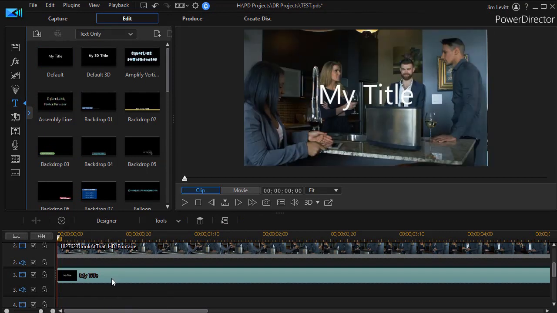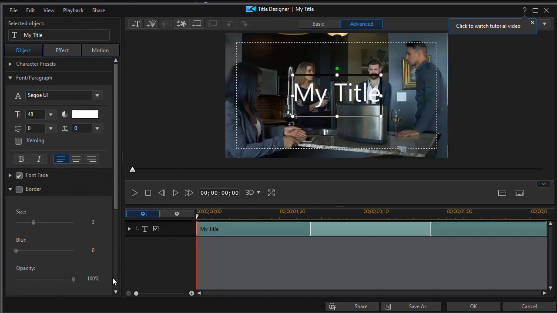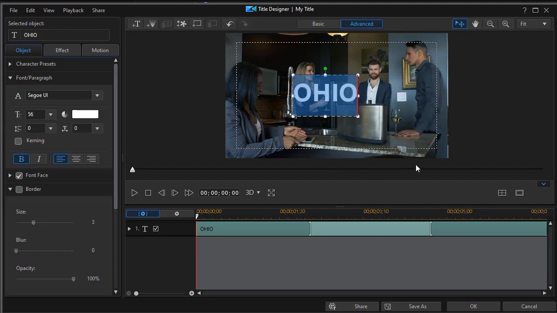I'm going to double click on it, or I can press the F2 key to get into the title designer. What I want to do first of all is change the text. We're going to change this to say Ohio, and let's make it fatter. We're going to make it bold. So I'm going to click on the B on the left side, and then I think I'll increase the size maybe to something like a 56 font, and then we should be good to go.